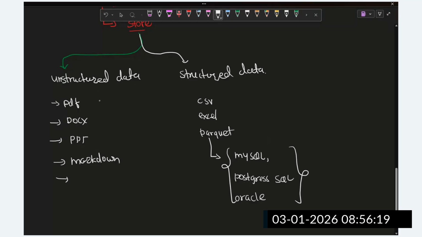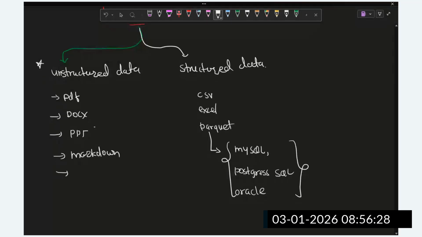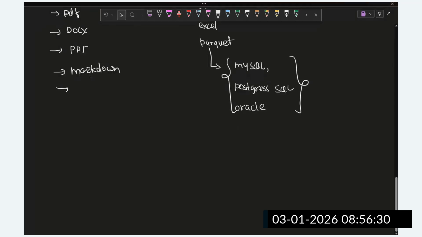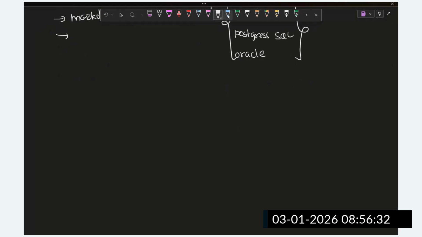But as of now, our concentration is on the HR policy documents, and this is unstructured data, right? PDF data. So what is the best way to store this PDF unstructured data?